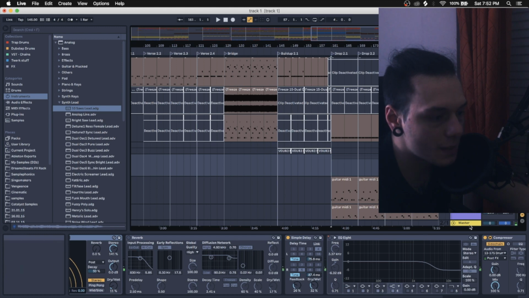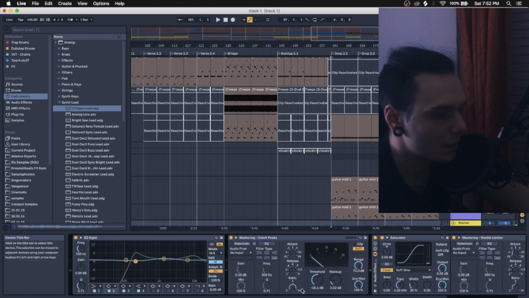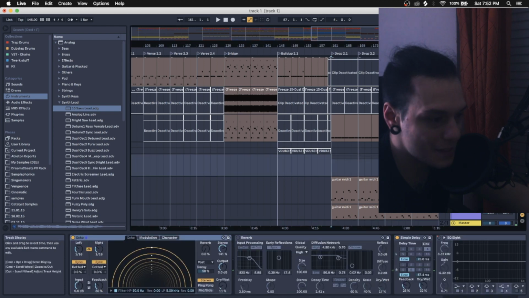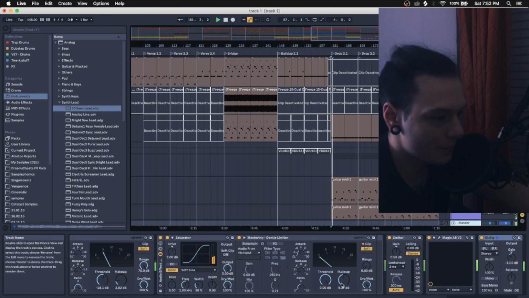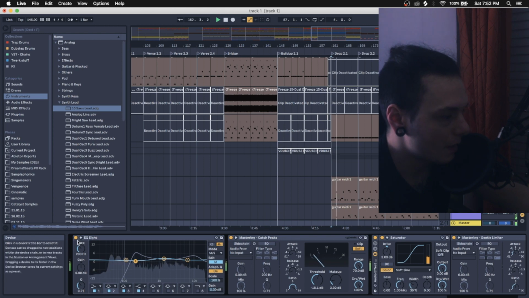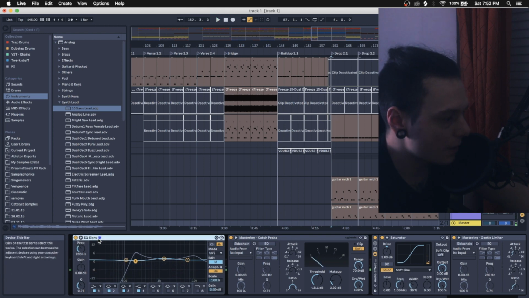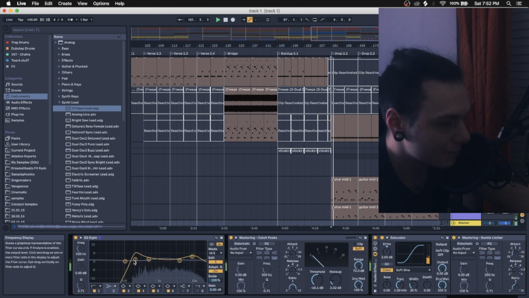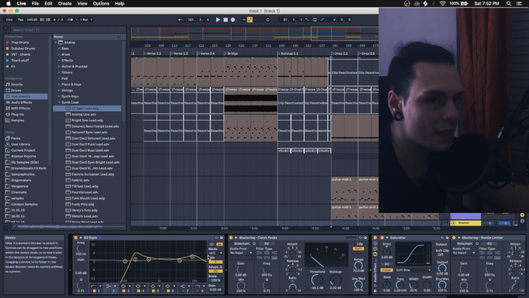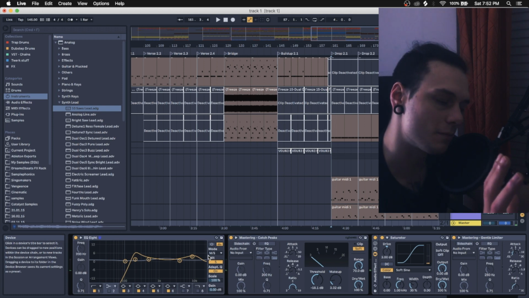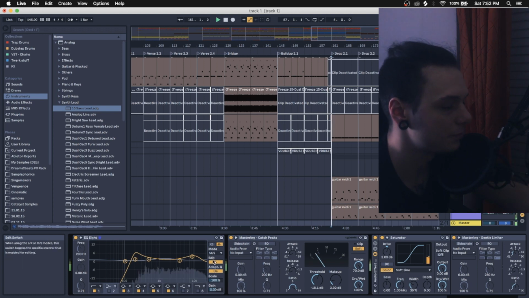Let's see what I did in mastering. Well, no Ozone, no third party VSTs, so let's see what I did here. I start by using an EQ, cutting out the low frequencies of the sides that I don't need. I also give a little bit of boost just to make the image of the track a little bit bigger.